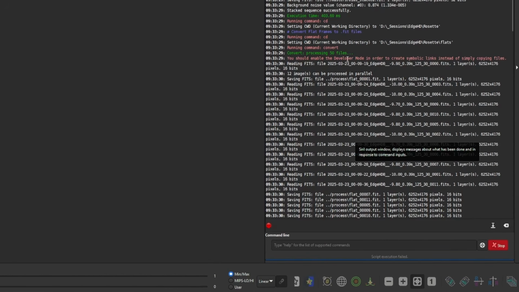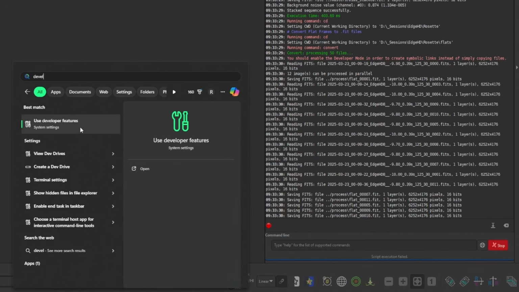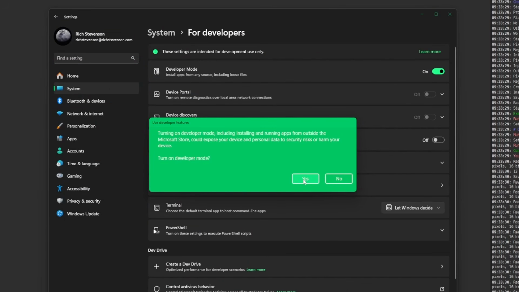If we enable developer mode as indicated here, then instead of copying those files, it'll just create shortcuts to them. So it'll minimize the amount of hard drive space that it's going to take. To enable that on Windows, just come to your start button and start typing developer, and use developer features. The very first item up top is developer mode. Just turn that on. Click yes when it prompts you.